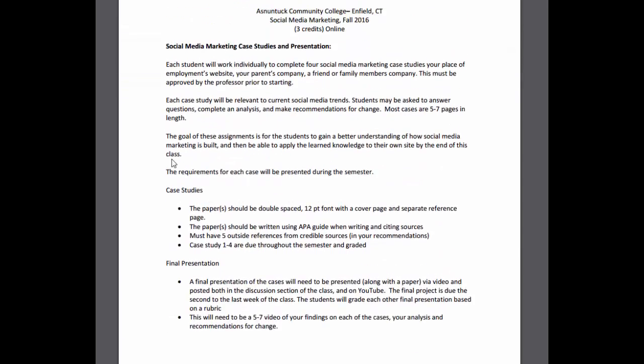There are case studies and presentations. You have 4 case studies that are due, and they're relatively simple. They're 5 to 7 pages each, not substantially deep, but enough to get you thinking.